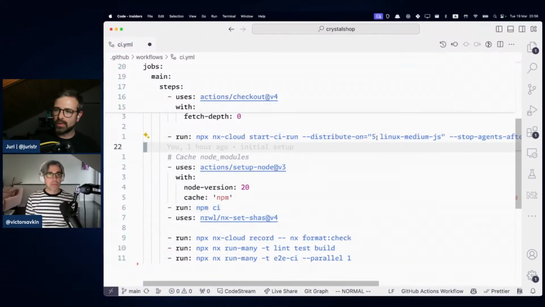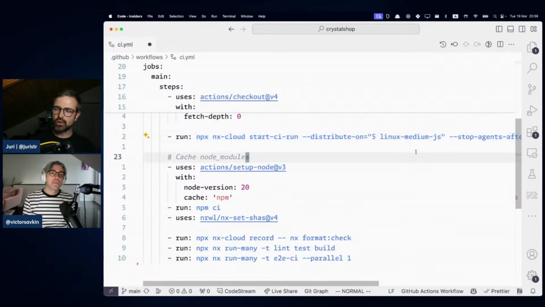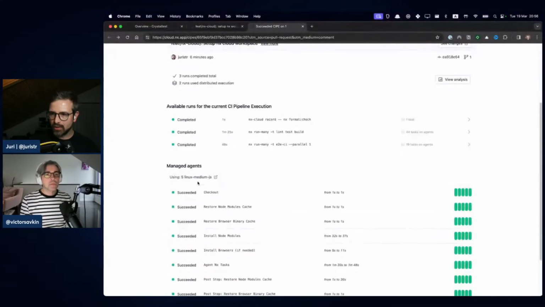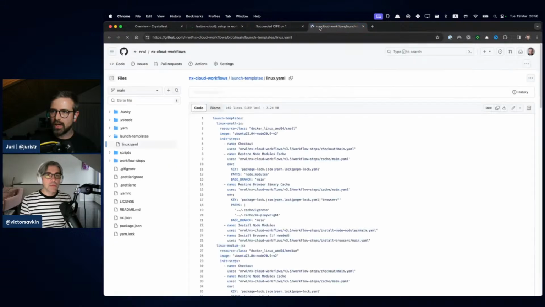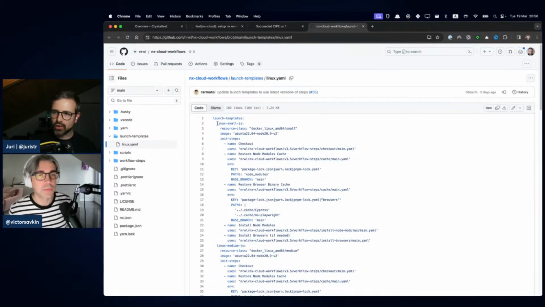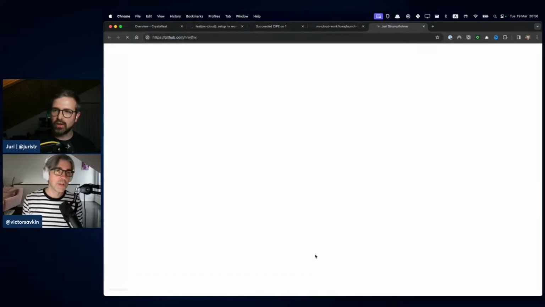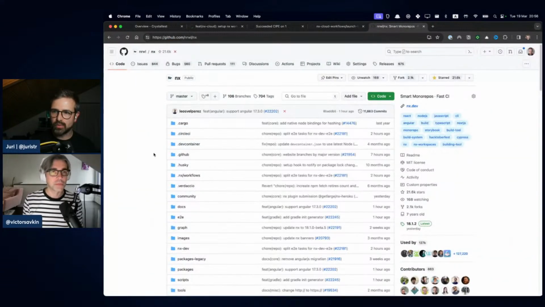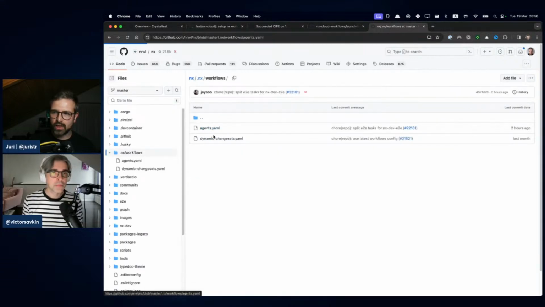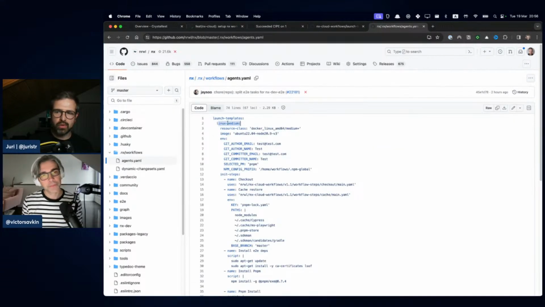And this is probably also an interesting point to hook into the launch templates that you mentioned before, which you can see here as well. You can click here. This will give you the repo of what Linux medium or small JS actually means. And you could write these on your own, right? For instance, go to our Nx repo, that's what we do there. We have an agents configuration here, which is named Linux medium. And that's how we define how that should look.